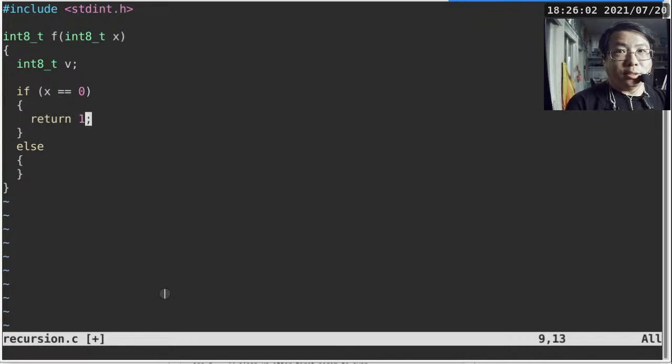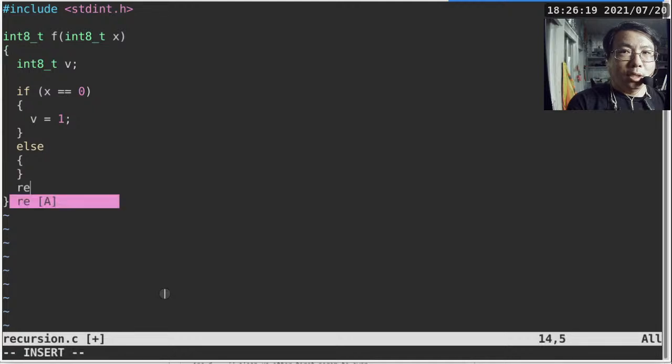So because it's not a good approach to have a return statement inside a conditional statement, it is always better to have a single return statement at the very end. But I'm sticking with what I think is right, okay? So I'm going to say v equals 1, and then at the very end, I say return v. There we go. All right.